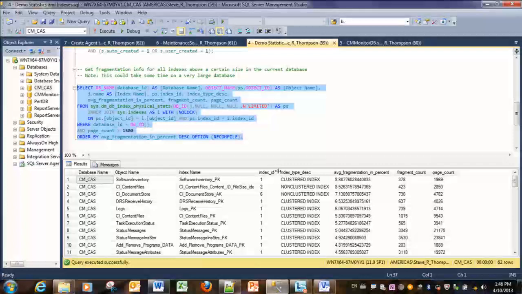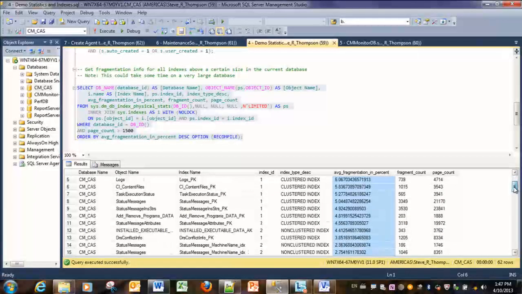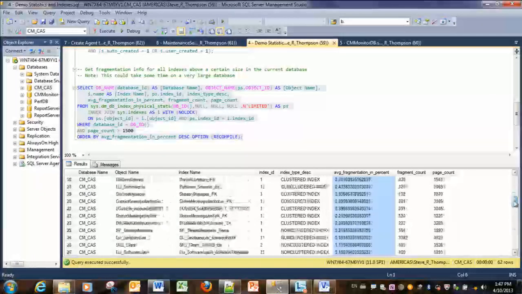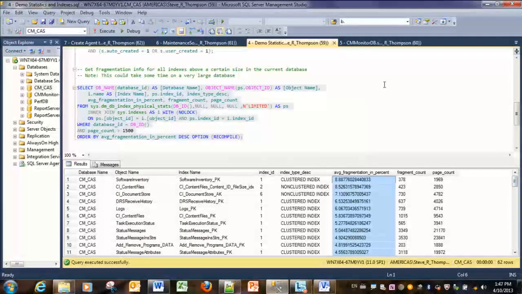And again, this could take a long time to run on a large database, so just be patient and let it run. So it gives me a lot more information. Notice my average fragmentation in percent, and I've also ordered in descending order, so I'll see the most fragmented at the top. It gives me my page count, shows me the fragmentation count, and I can tell by looking at this that the database is not fragmented at all, and that's probably because I did a restore here.